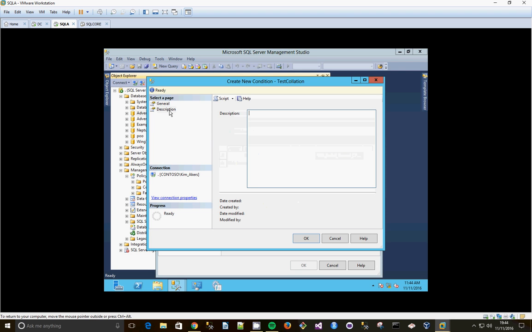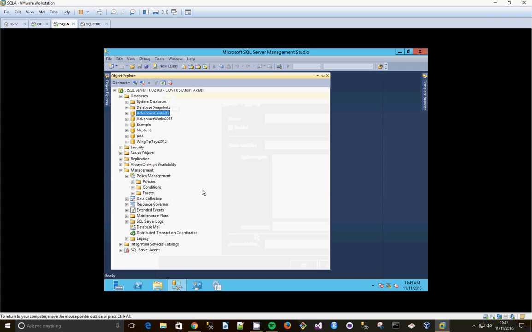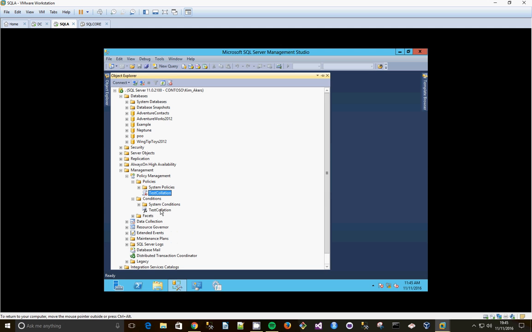You can give it a description as well if you want, so we'll just do that for completeness. Testing for appropriate collation. Click OK. Server restriction none. So we're going to click OK. And we can see now that's created a new policy, and it's created a new condition.